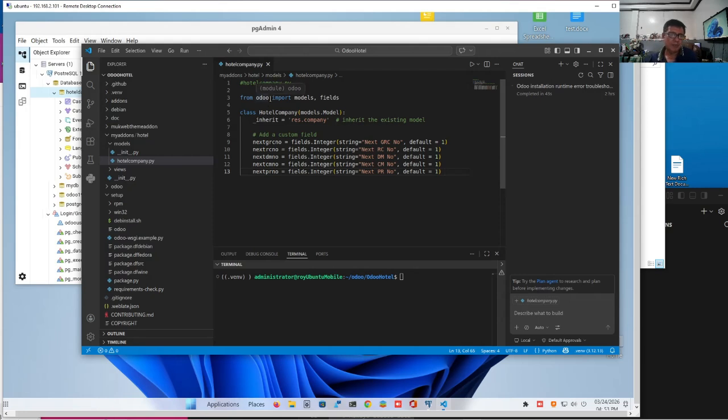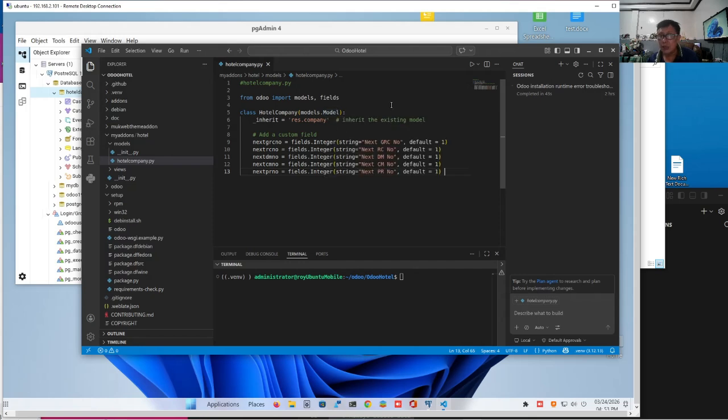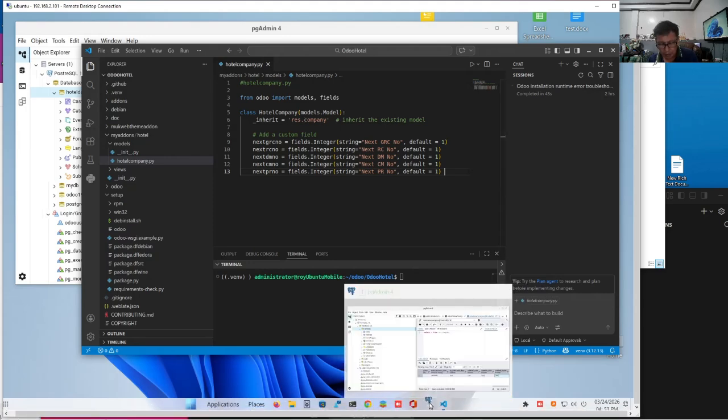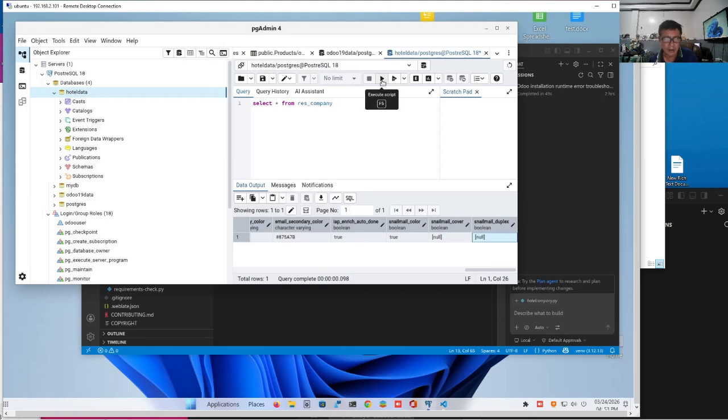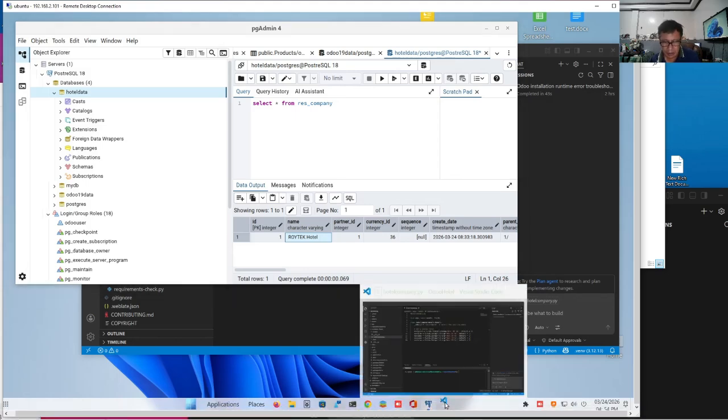These are also found under the Odoo folder. And then we are naming a new class called hotel company, and it inherits from models. So therefore, we are creating a new model. And then this is an inherited model from an existing Odoo model called res.company. res.company is a table of companies. Now we can check that up in our pgAdmin. We can say select star from company. So we have the company that we have created before, and that's only one company. So we are inheriting it from there.